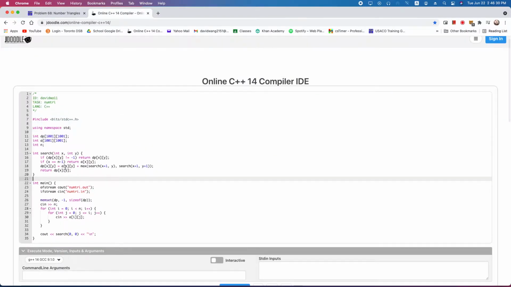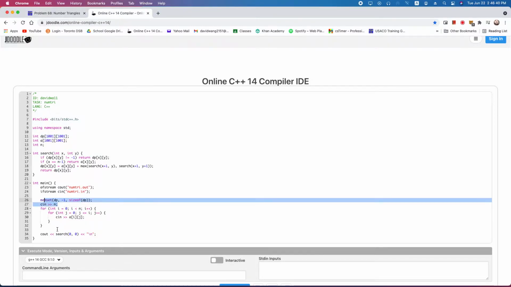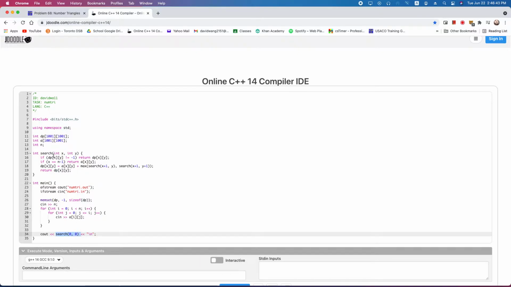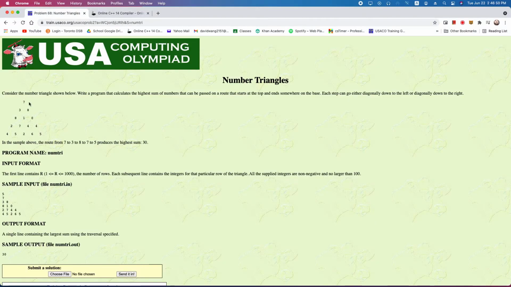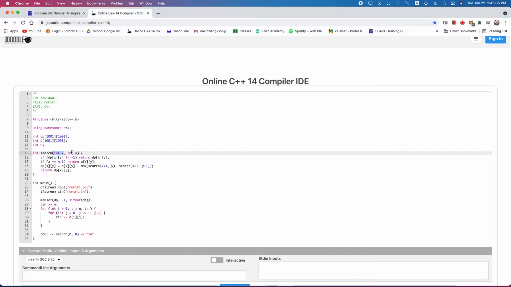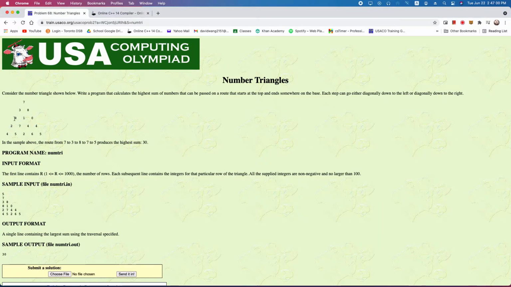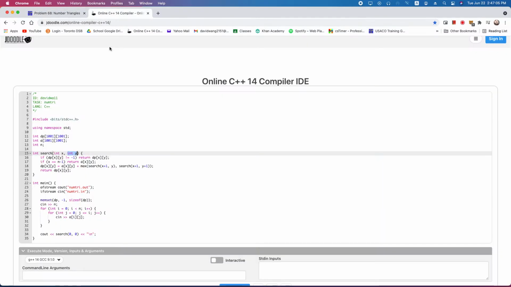So here's the code. It's actually really short. This is the array that I stored all the results in. So here I read the inputs, and then the search function, it's a recursion, returns an int value. So this first one stands for which level you're at. Like for example, this is level 1, this is 2, this is 3, this is 4, and so on. And y means which column you're at. So this will be the first column, the second, the third, and the fourth.